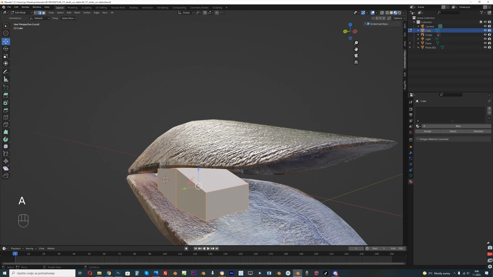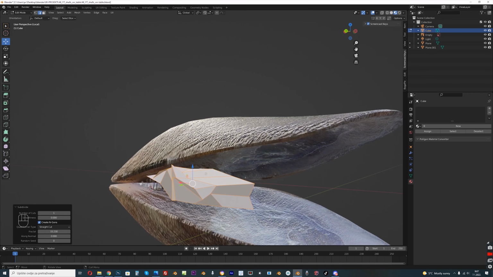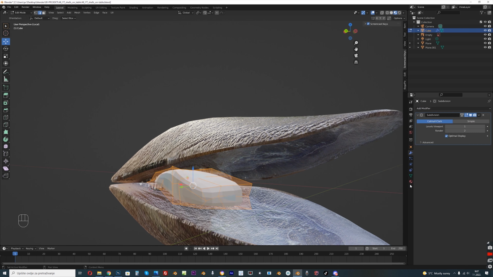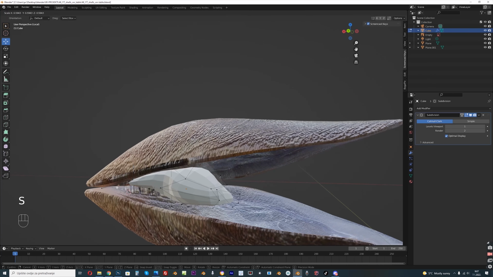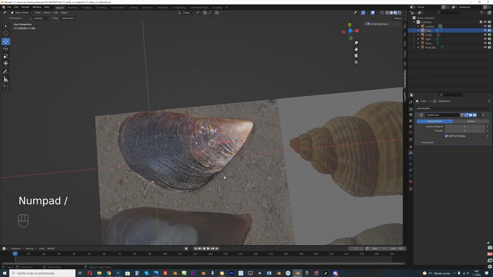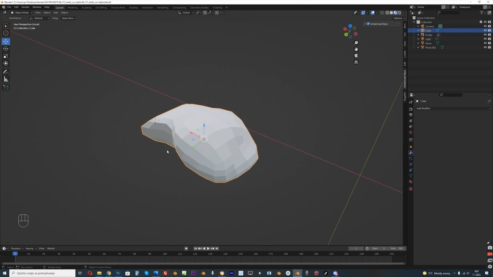Now A to select all, right click and subdivide. And in the down left corner we have this fractal option. I will increase this to deform this shape. Now I will add a subdivision surface modifier to smooth this. Now we can apply the subdivision surface modifier, and we can add the same material here.